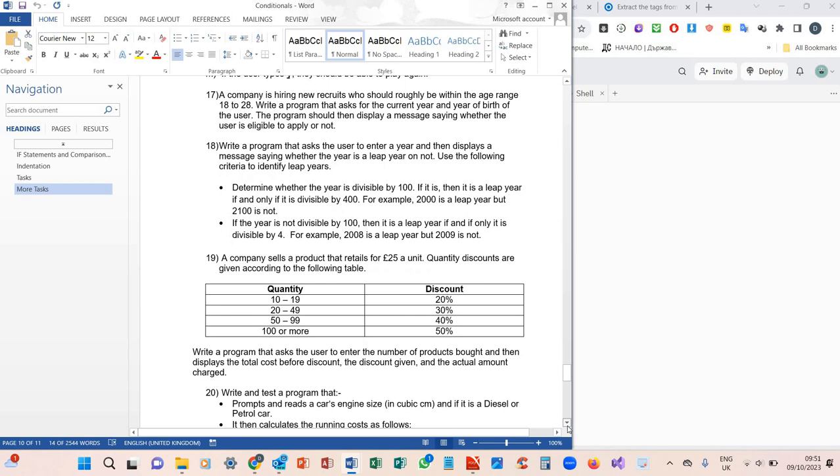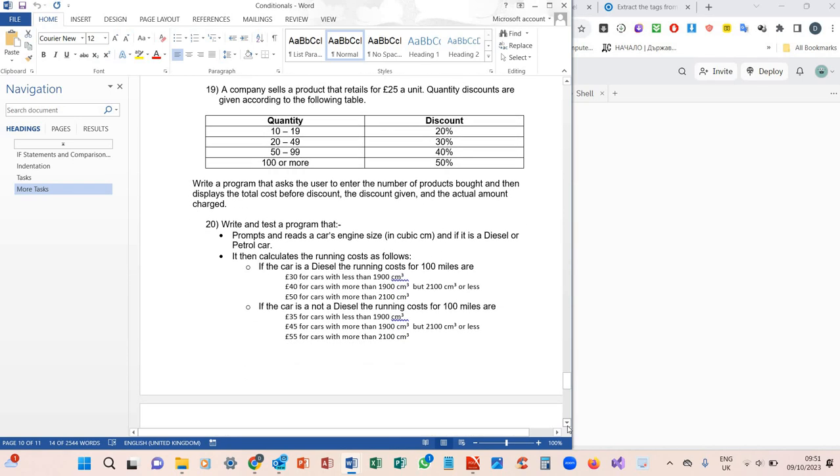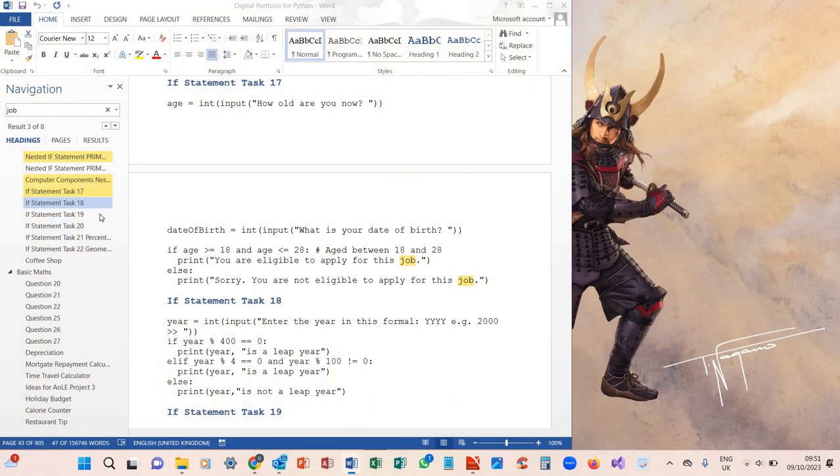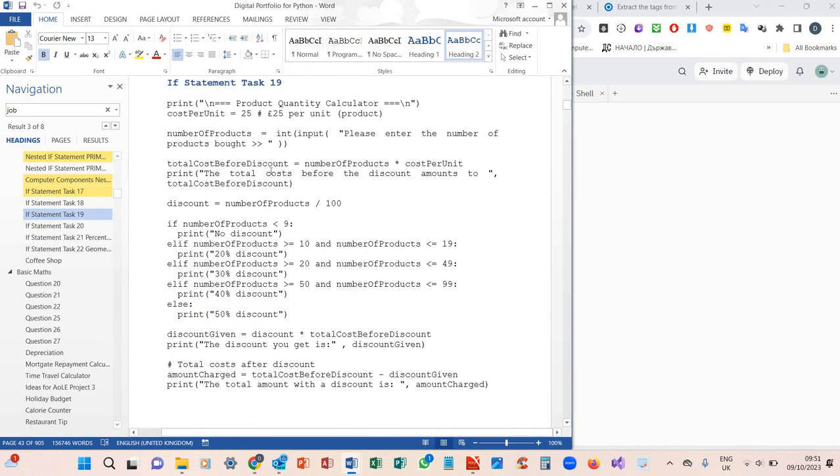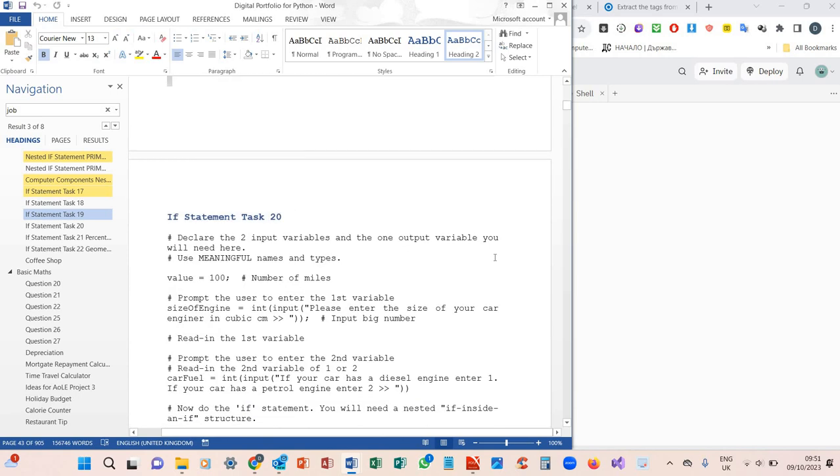Let's try number 19. A company sells a product that retails for £25 a unit. Quantity discounts are given according to the following table. So if it's 10 to 19, 20% discount. 20 to 49, 30%, and so on. So we have to write a program that asks them to enter the number of products bought and displays the total cost before the discount, and the actual amount that's charged. So I'm going to show you my working example so you can see how it works.